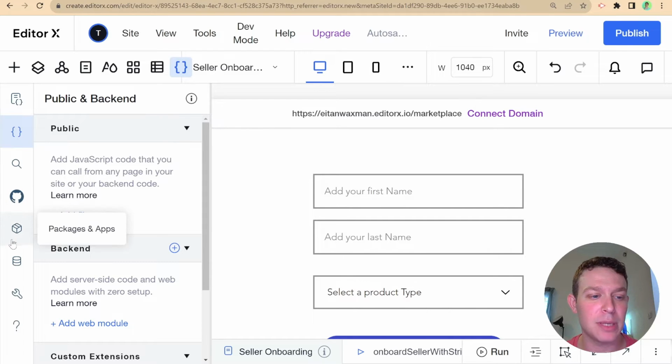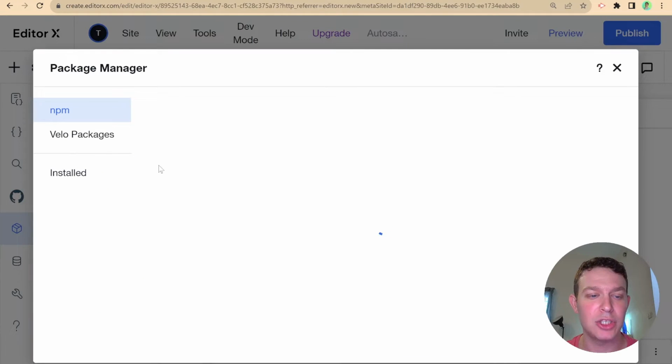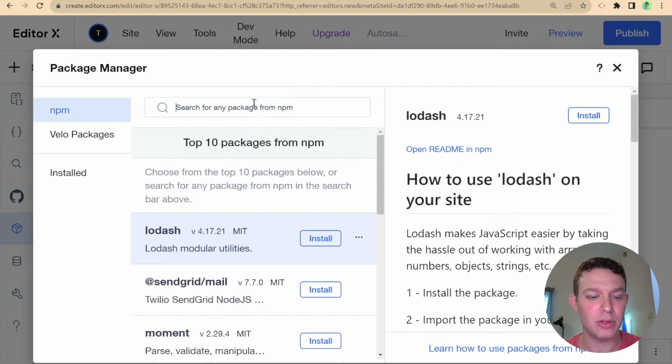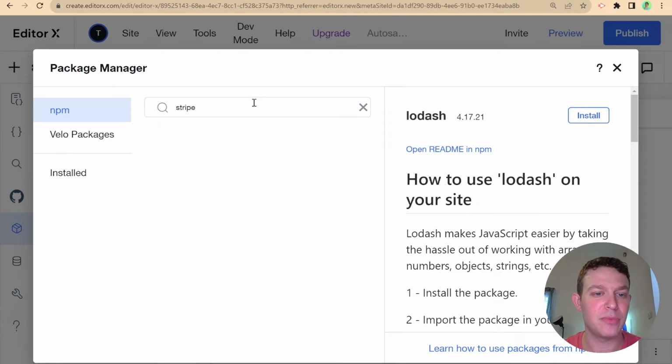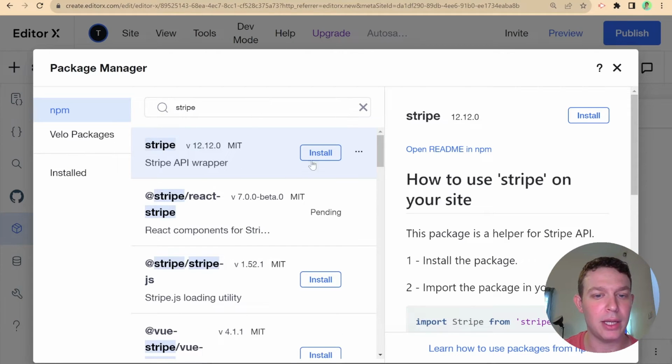And the first thing I'm going to do is install the Stripe package. So let's just search for Stripe. And I'm going to go ahead and install that Stripe wrapper. And let's get that set up.